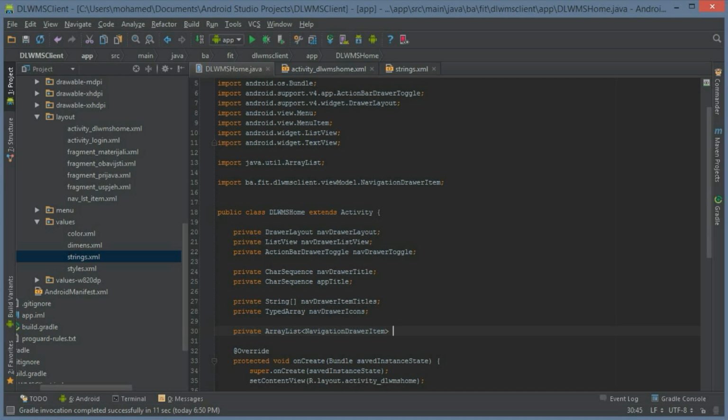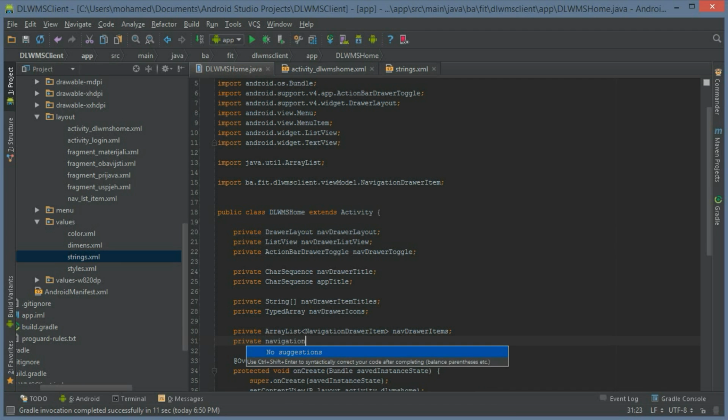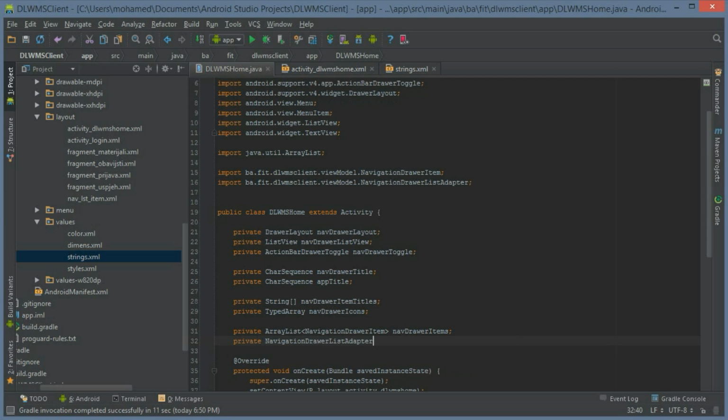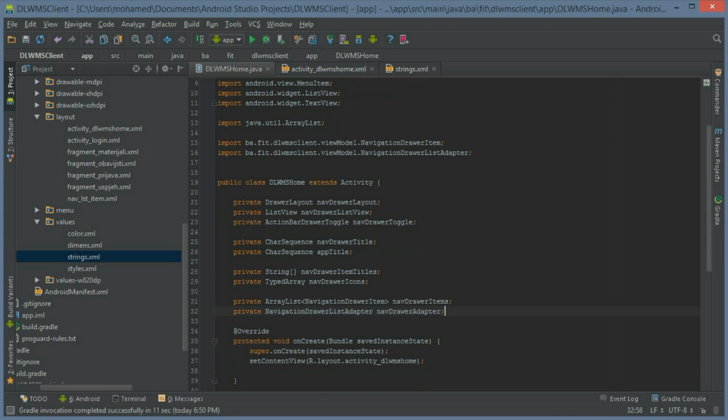And we're going to have called this nav drawer items. All right. And we're going to create one more variable. I'm going to call this navigation drawer list adapter, where we're going to hold this list. We're going to push that array list inside that adapter. And I'm going to call this nav drawer adapter. Okay, so nav drawer adapter. So these are the list of variables which I wanted to create.